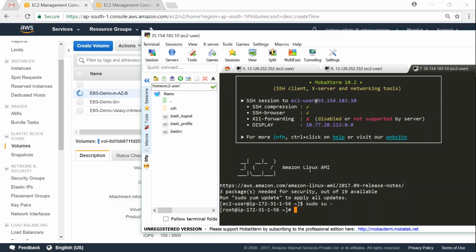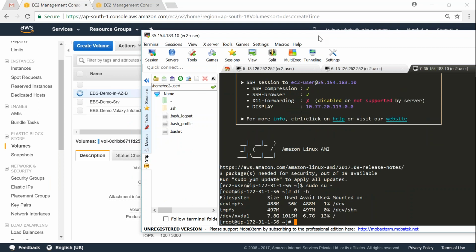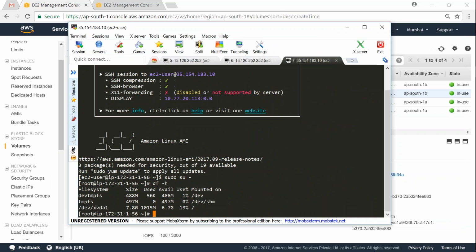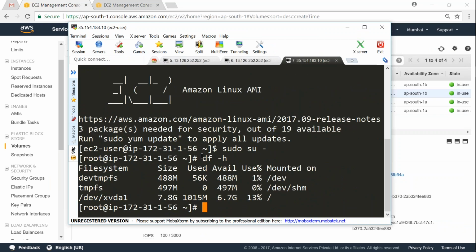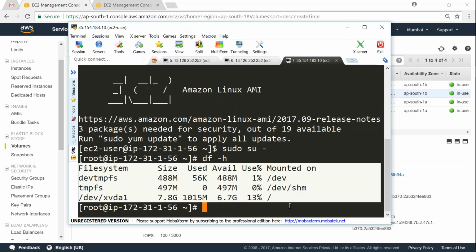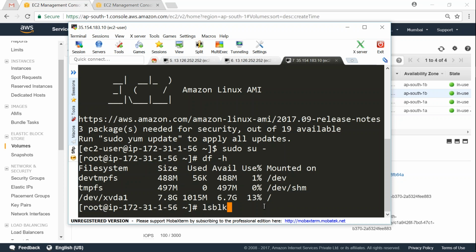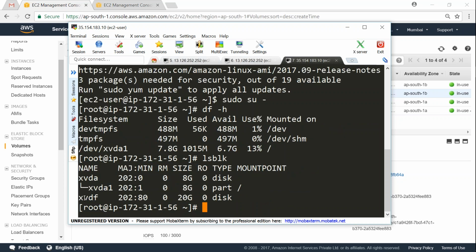While this is getting attached, I go back to my console, sudo su. Okay, before ls I'm going to do df -h. So if I do a df -h, as you can see on my screen, there is only one disk, and if I do an lsblk, I should be able to see the additional disk of 20 GB, and it is already formatted and it should be ready. So we don't have to format it, we just need to mount it.